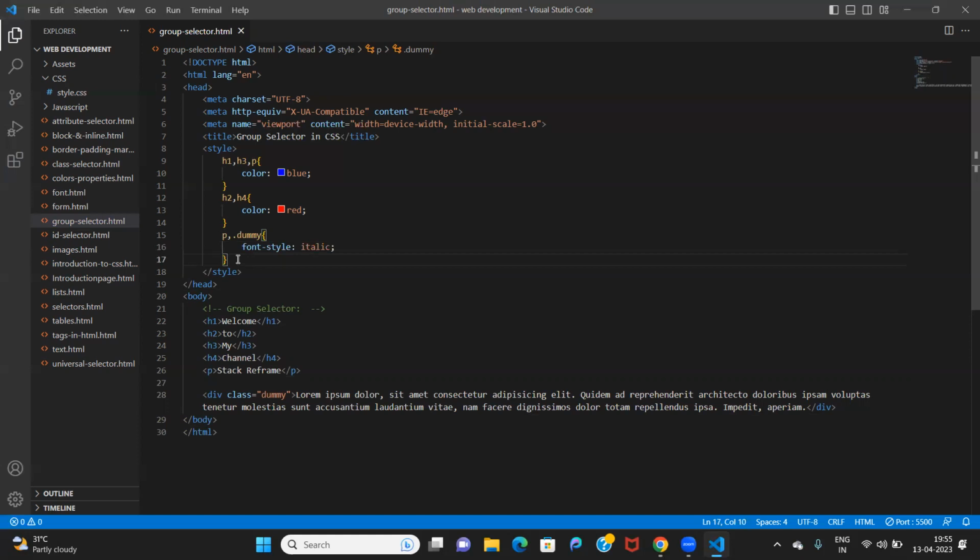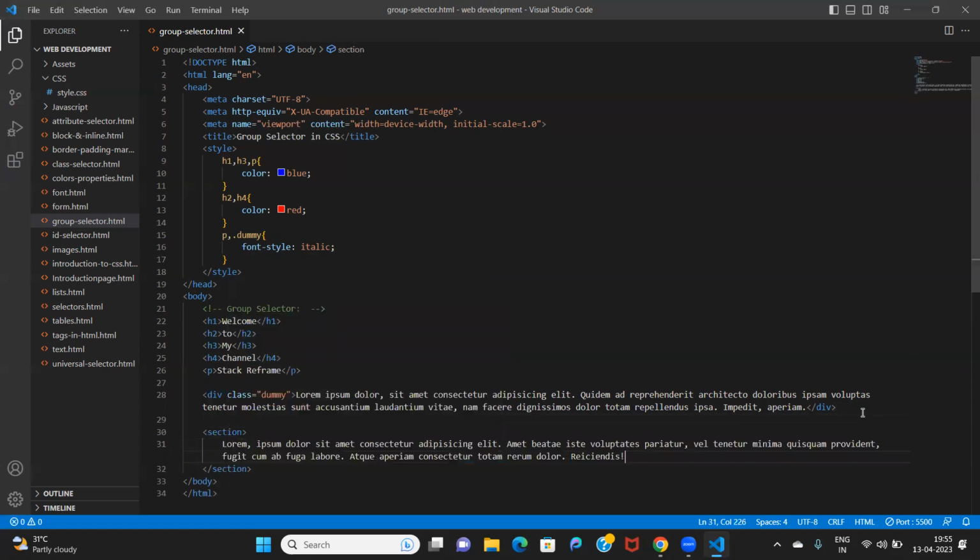Okay. Now I think you are pretty clear with how we are going to use this group selector. We can select any type of selectors like tag selector, class selector, id selector using groups. Okay, now let me give one more example. For example, I'm taking one section. Okay, and again I'm giving some dummy text, lorem ipsum. Okay, same thing, and again I'm writing here, let's say id is equal to, for example, dummy2.